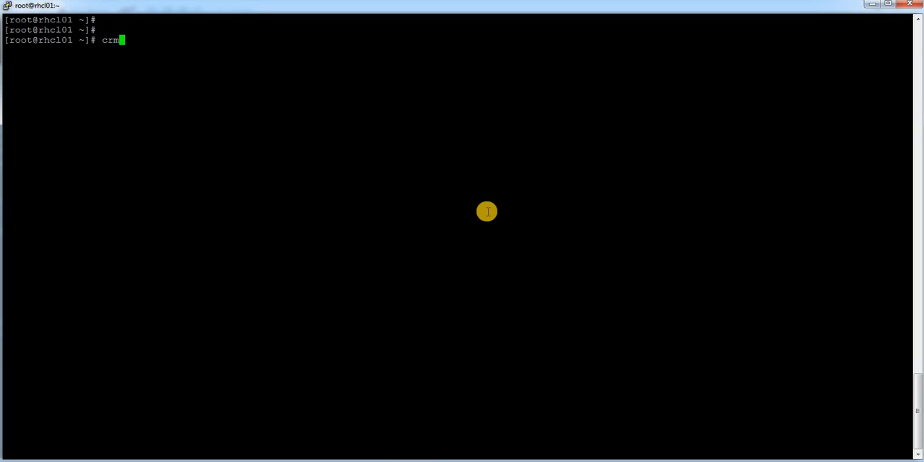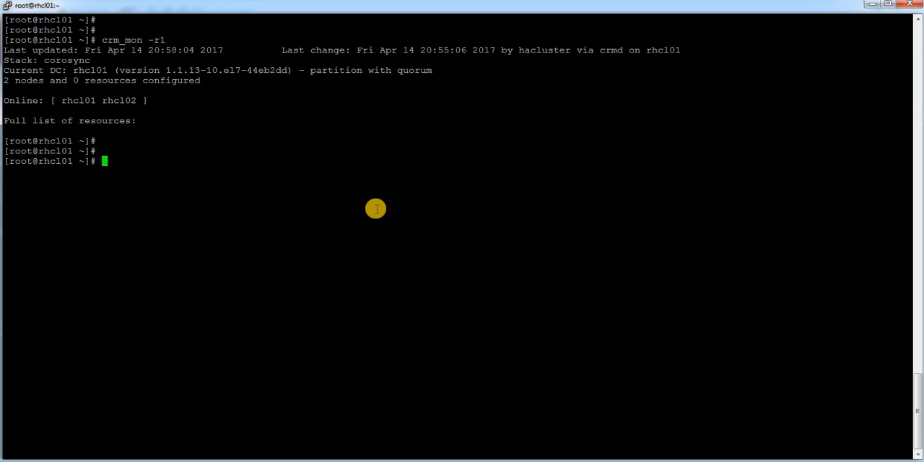The other command you can see is crm_mon -r1, and likewise you can see those are the two nodes which are running, and my DC is RSCL01. And what is DC? DC stands for designated coordinator.